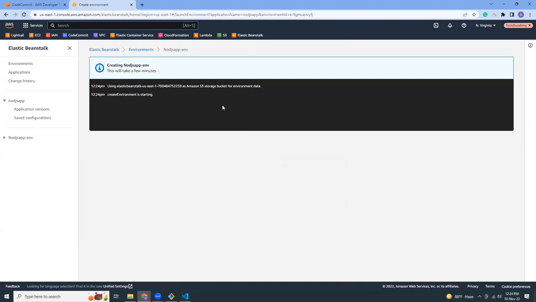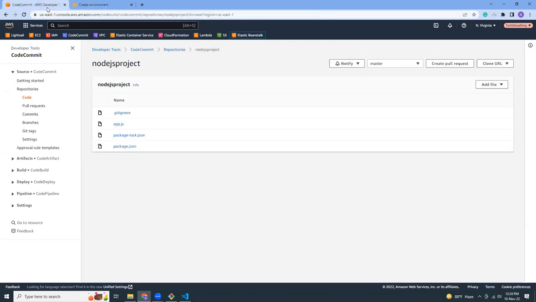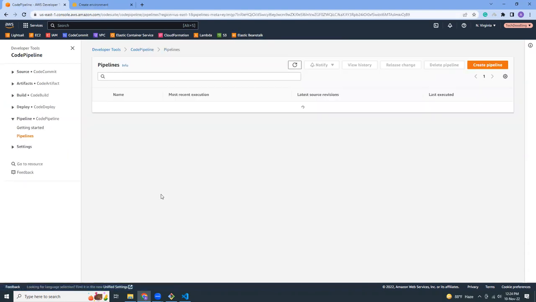I think one or two minutes. Meanwhile, while it is being created, let's go to the pipeline section. The important thing is we want to be able to deploy these code changes directly to Elastic Beanstalk without manually uploading. So it needs to be automated. So let's create a pipeline.